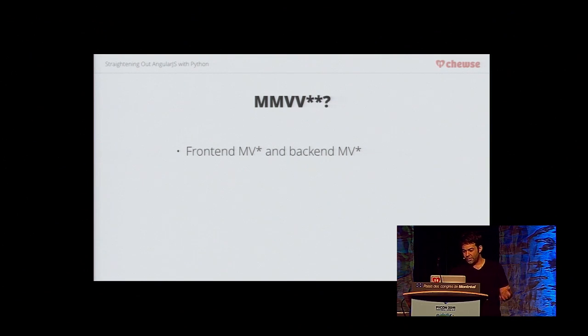So, where do you actually put your code? How do you organize things? What's the right way to do this? So these are some of the kind of rules of thumb that I found to be useful.